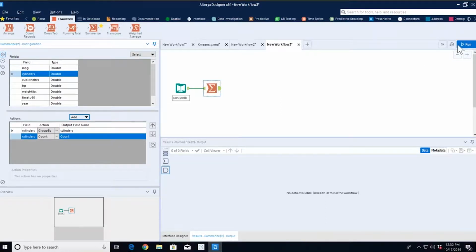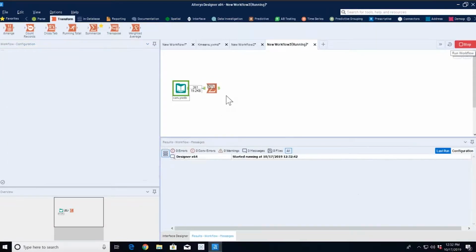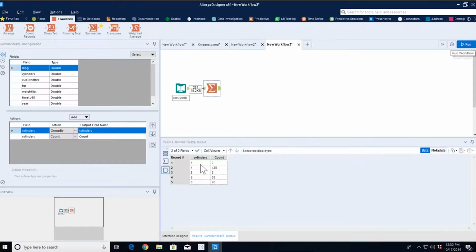Let's see how many of each of those there are. Okay. So coming out of here, it looks like we have 2 cars that have 3 cylinders. I can't think of the other one. I know the Geo Metro used to. 125 that have 4. There are some that have 5. I think that's the Chevy.